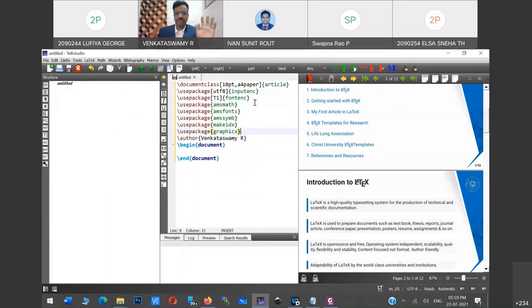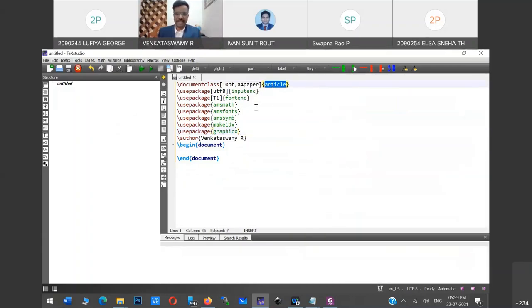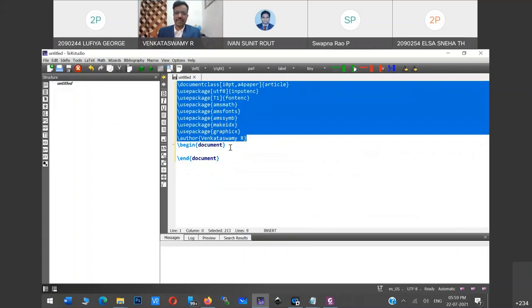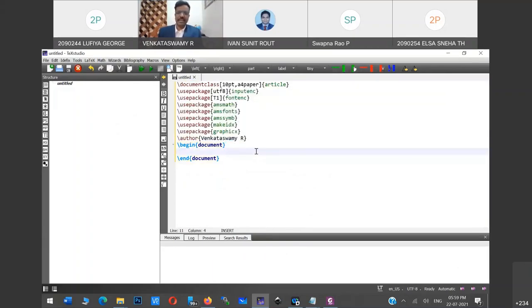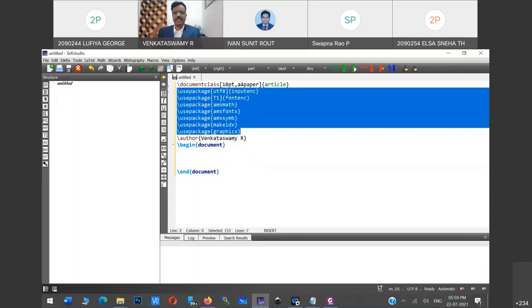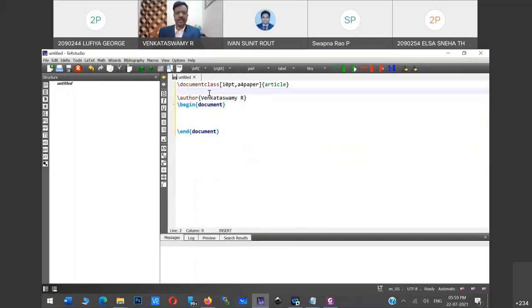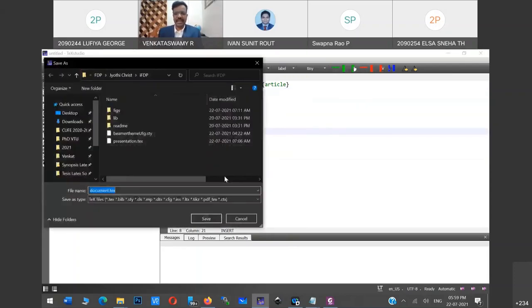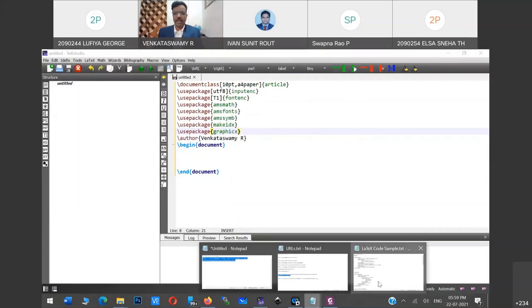No need to worry. This basically defines what kind of document it is, article type. This is called the preamble of the document, and then begin document, end document. Inside that you just have to put some content. So that is basically the structure of the document. These are all some libraries which you have to import if required. Then I'll just share this particular notepad.